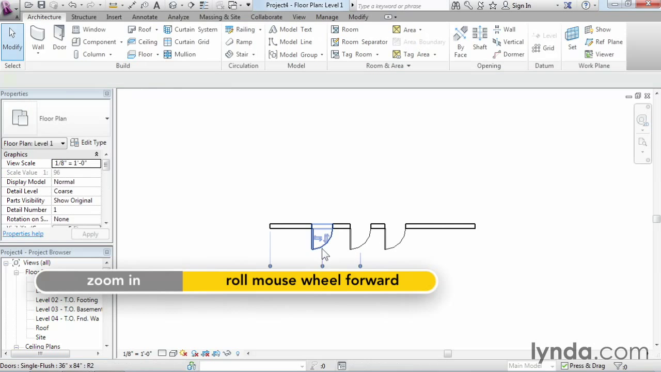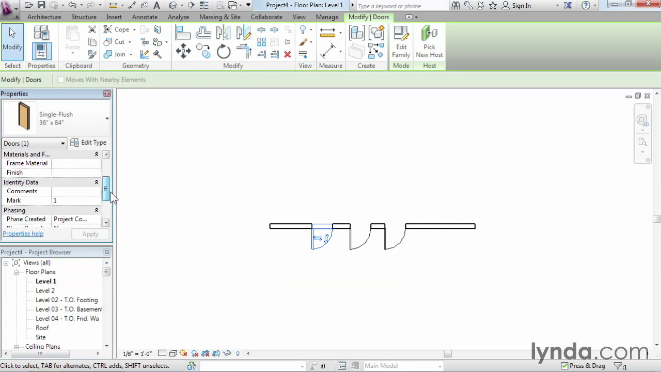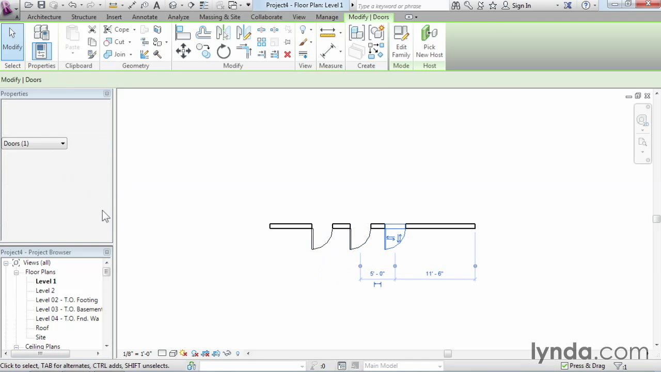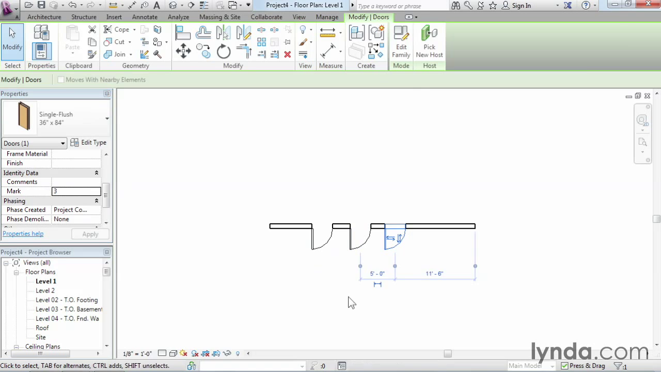And zoom in here. And this one is door number 1. You can see right there. This one is door number 2. You can see it right there. And this one is door number 3. You can see it right there.